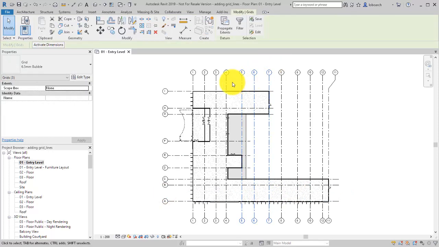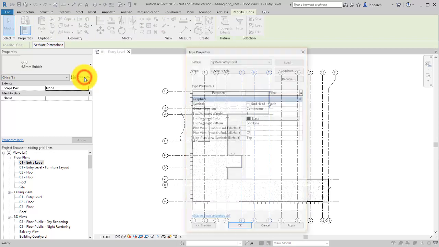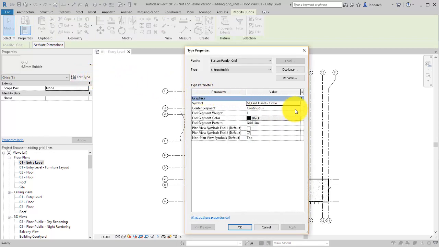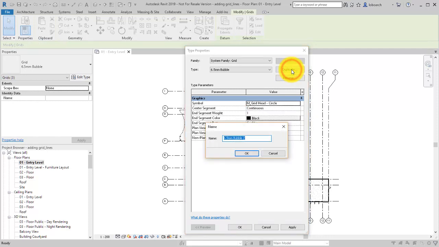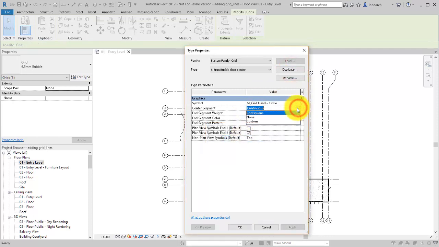In the type parameters of a grid line, define the center segment of the grid line. This allows you to create multiple grid types for different conditions in your model. In this example, some of the grid lines have the center segment set to none.